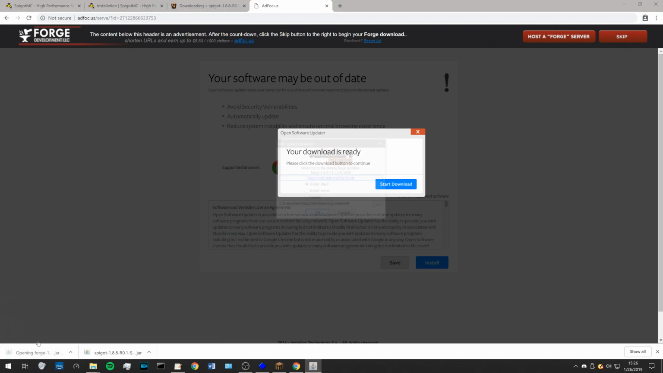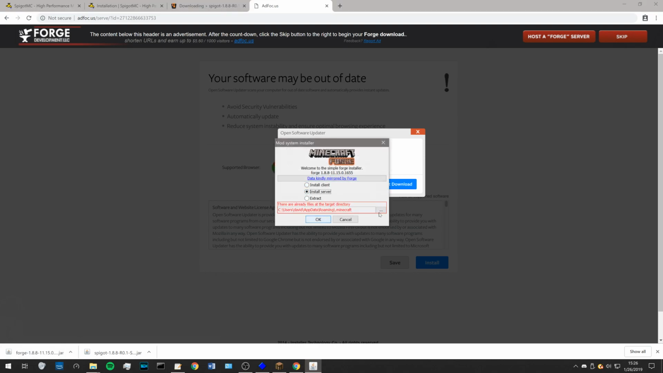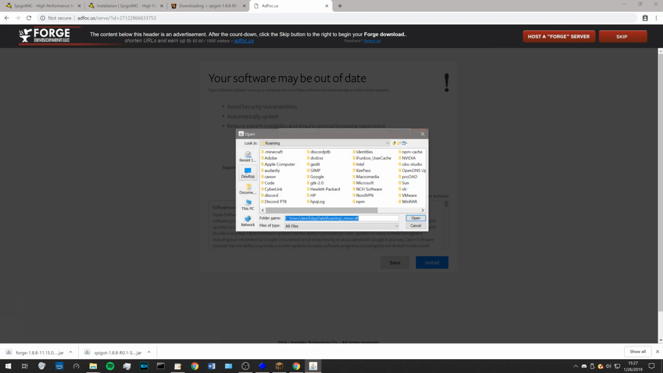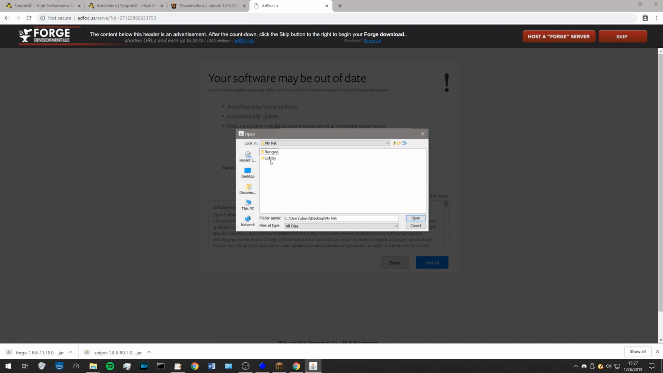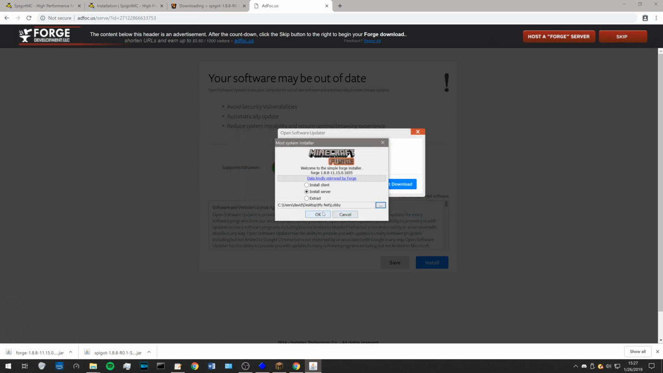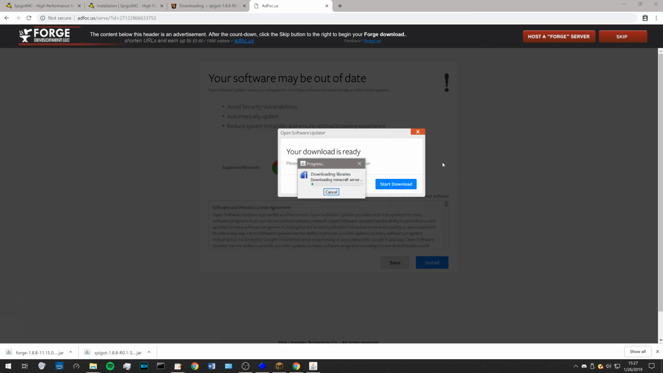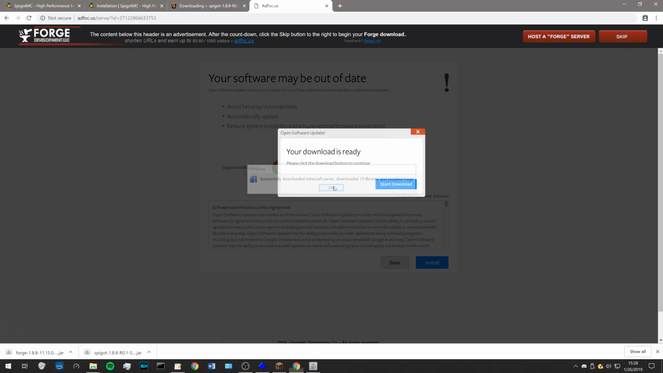We're going to open up this Forge jar. We're going to install a server, and our directory is going to be set to my desktop. This test server that we set up here, mynet, lobby, open. And we're going to install it right there. And it's going to download all the libraries you need. And in not too long, we'll get a successfully downloaded server.